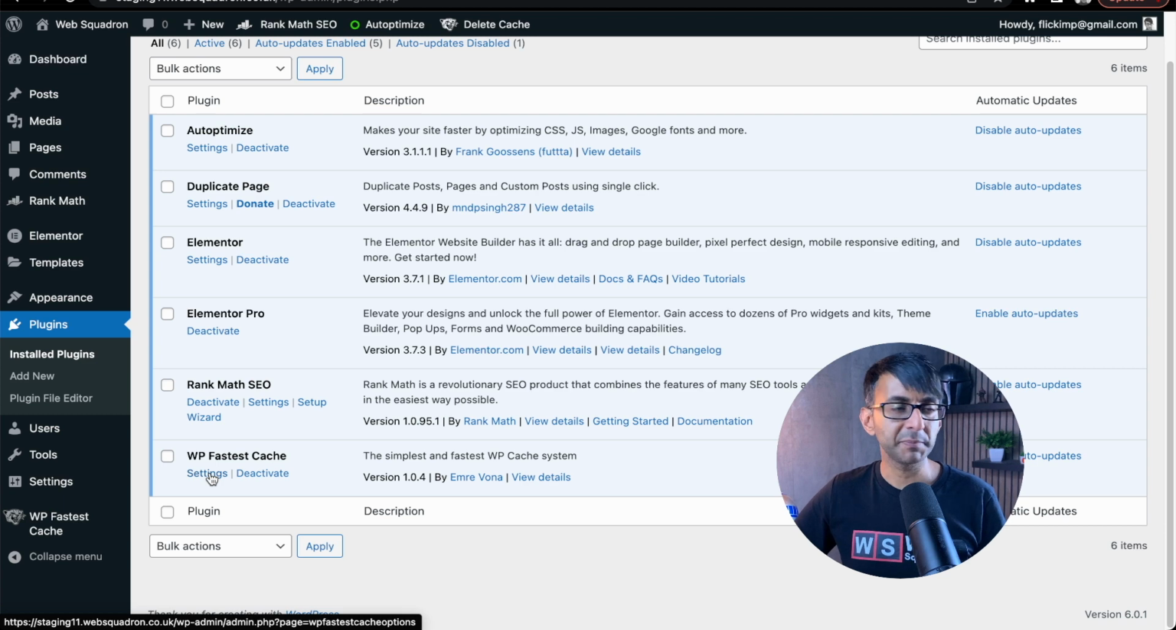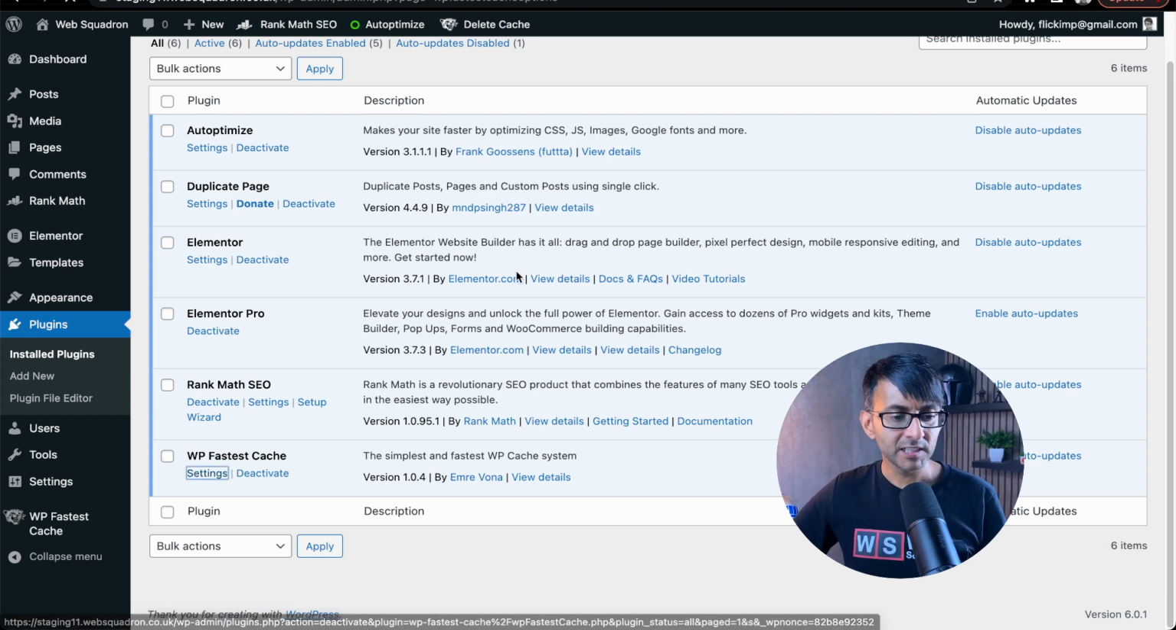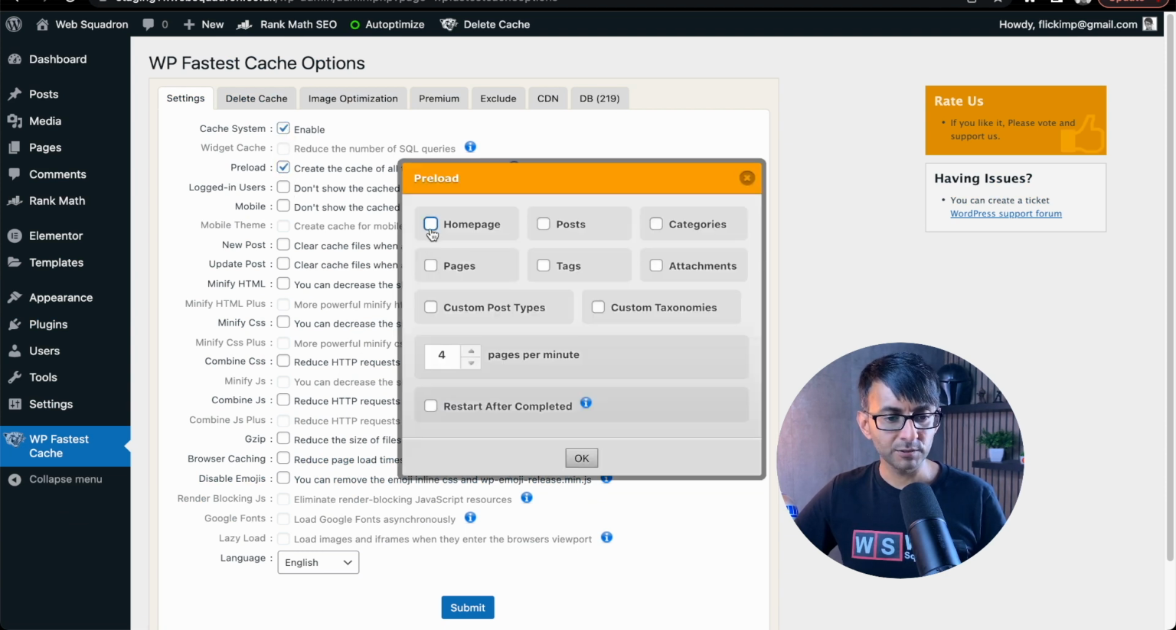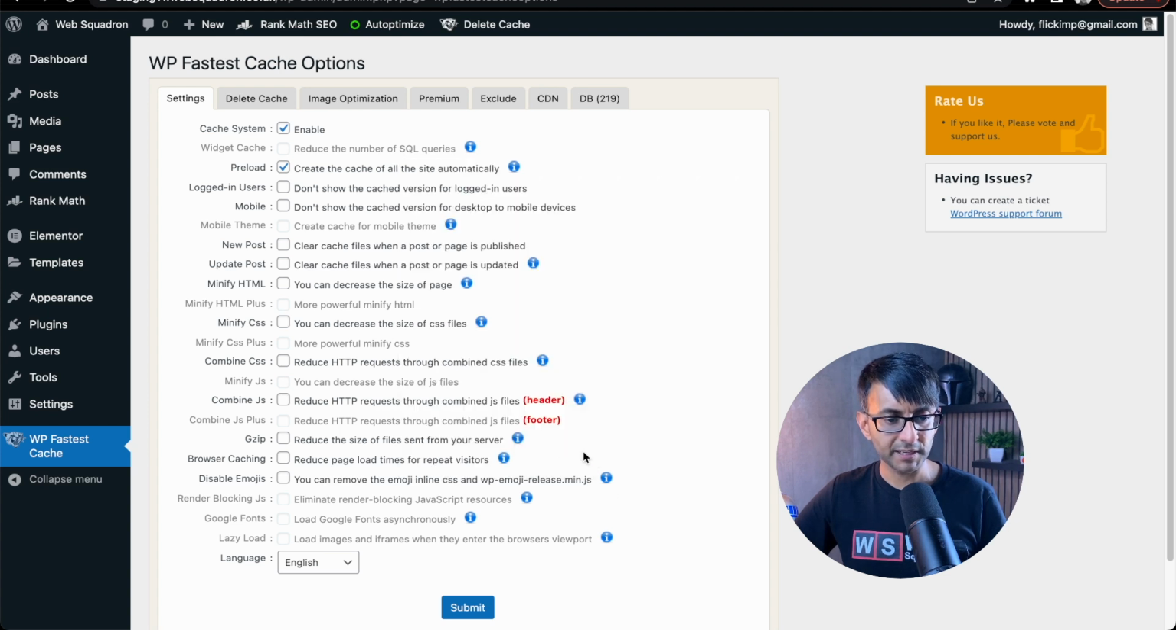Let's now go over to our WP Fastest Cache. You can use LiteSpeed, WP Optimize. There's lots of different caching plugins out here. So I'm just going to go to WP Fastest Cache and I'm going to say enable this, preload, do it on the home page, pages and posts. I'm going to hit OK there.